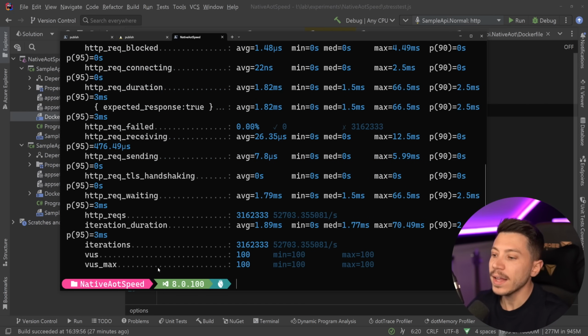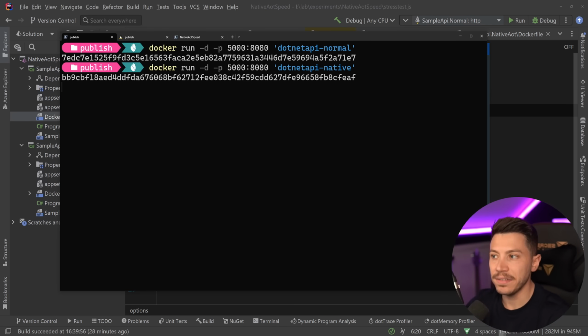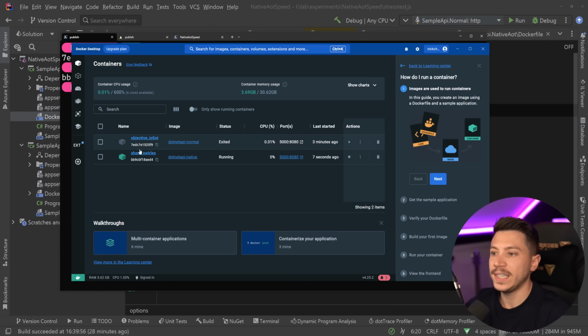Okay, so results are back. And now for the normal application, 52.7 thousand requests per second with more users spamming it, but in an environment where it is a bit more limited. What I'm going to do now is stop that container over here and run the native version of this application. So as you can see, the native application is running.